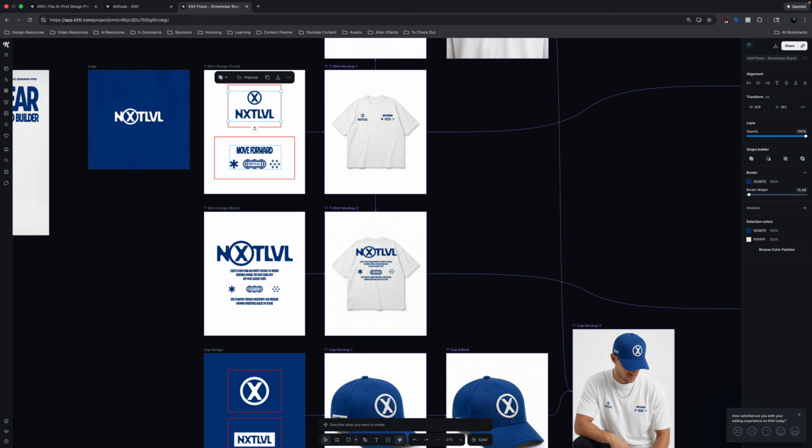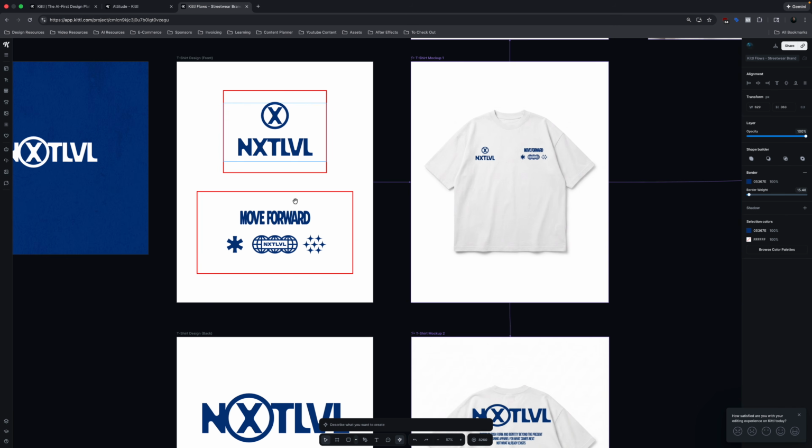And since it's Kittl, the design tools are easy to use. I'm dropping this new design into a template called Streetwear Brand Builder, which uses Kittl Flows. This is basically your entire production studio in one canvas, and the way it works is actually pretty genius.